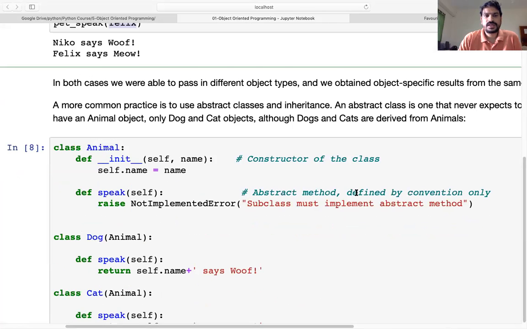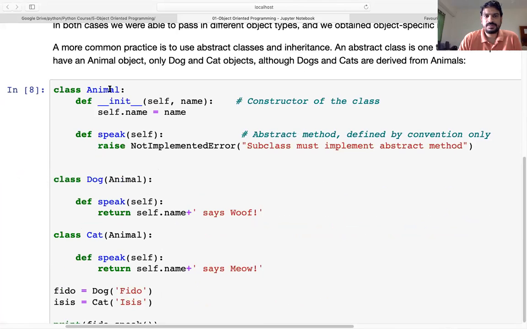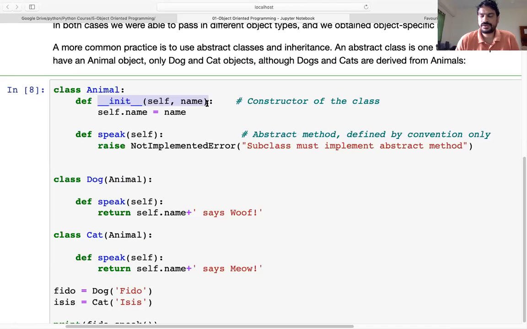Now here, in this example, we have a class Animal. Inside the Animal class, we have the function called init function. The init function is for initializing the object. It takes one argument, name, and puts it in the attribute called name. Now the second function is the speak function.